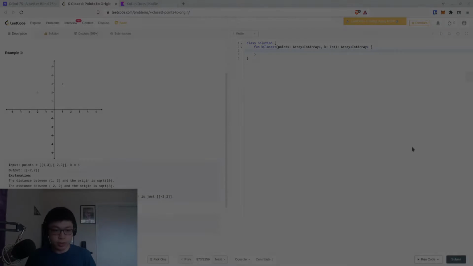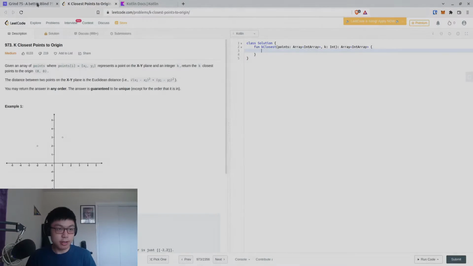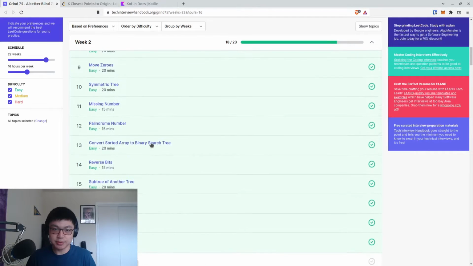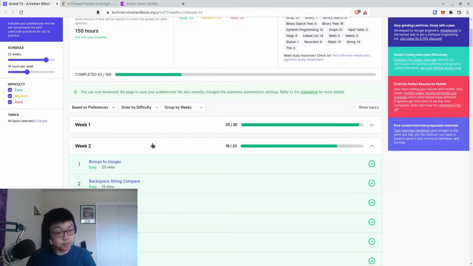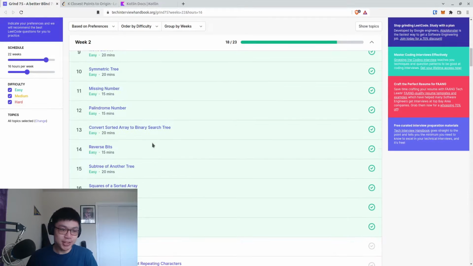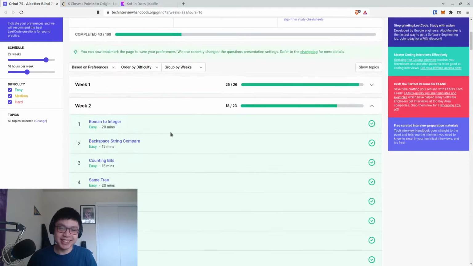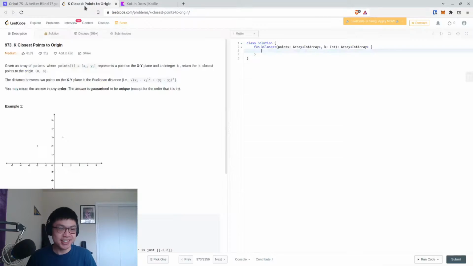Alright, let's get started on the next Grind 75 problem. This is problem number 44. LeetCode problem 973, K Closest Points to Origin. Given an array of points where points[i] = [x_i, y_i] represents a point on the XY plane, and an integer k, return the k closest.